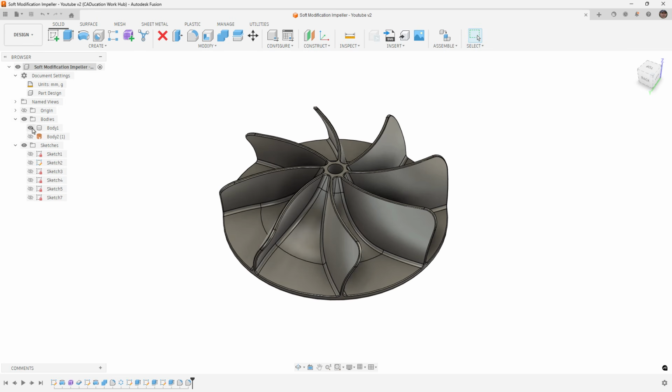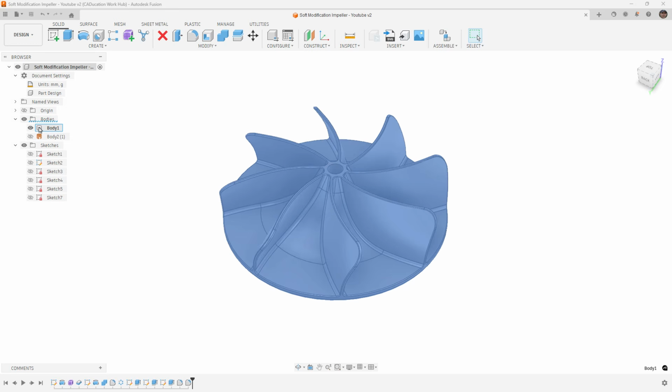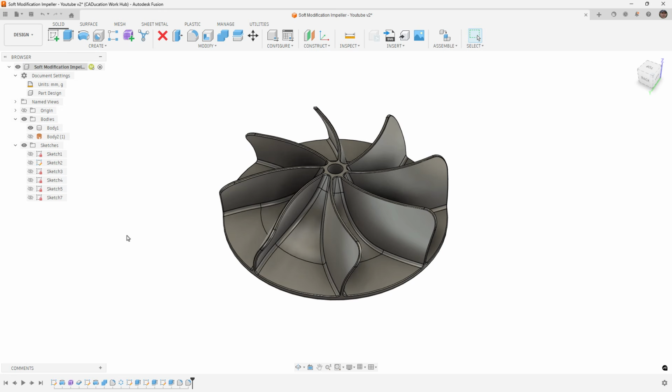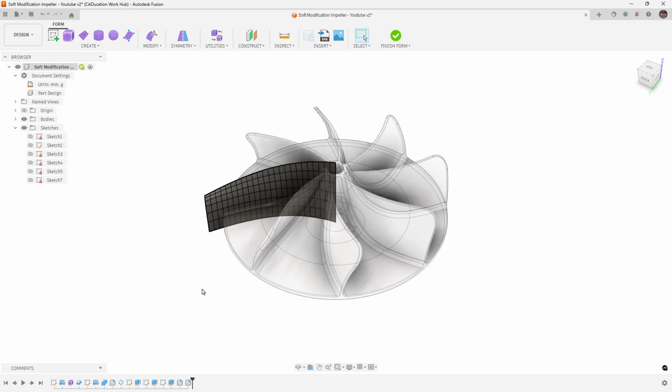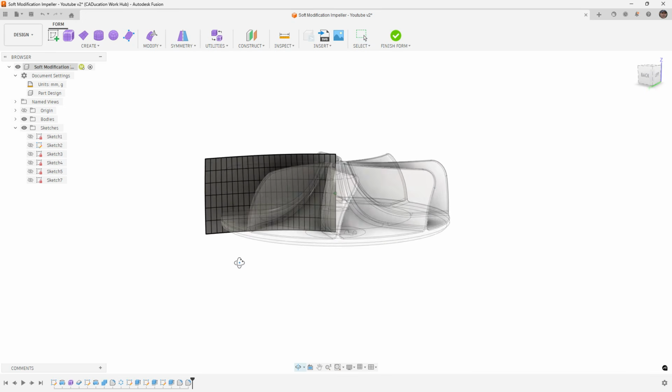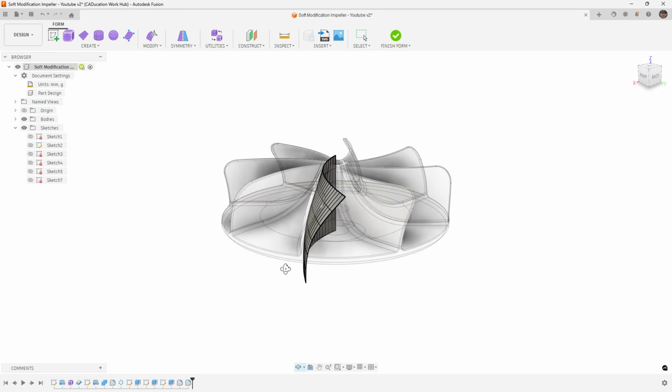The first thing that I want to do is I'm going to leave the body one shown. Now, typically when we go into forms, I turn this off because it's more of a distraction. But in this case, it's actually going to help us see what we're changing and how drastic that changes. And so then we're going to go into our freeform feature and right click and select edit, or double click on it as well.